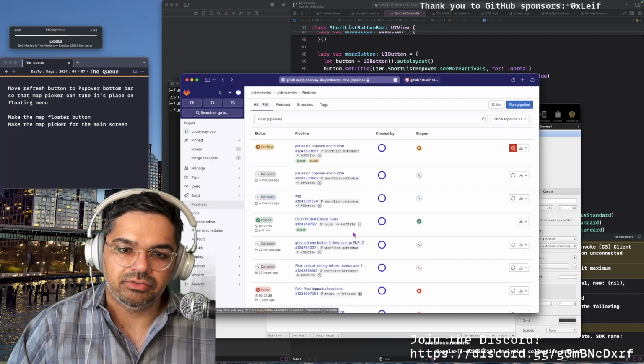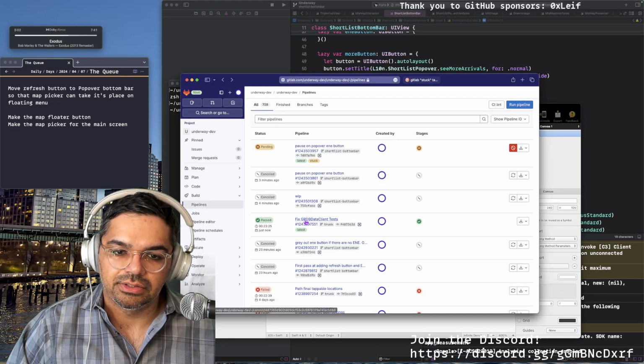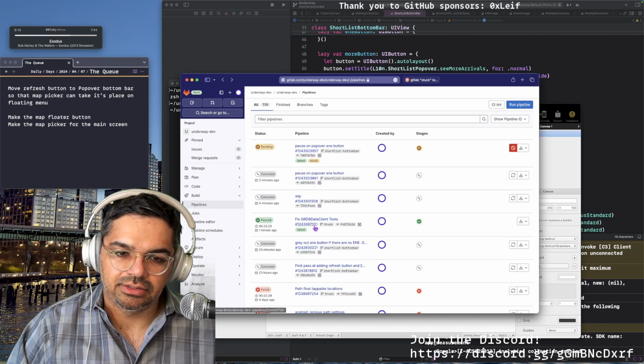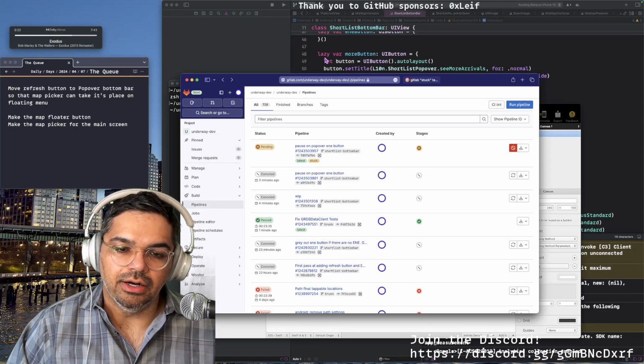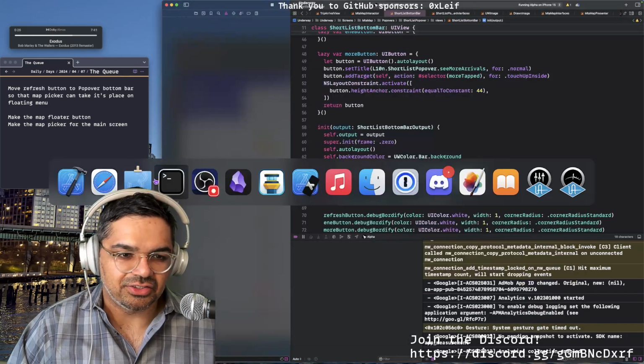Oh, we just got email from GitLab saying that we're passed. That's great. Why is this stuck? Wish I knew why. Anyway, I'm glad that we're passed on trunk.